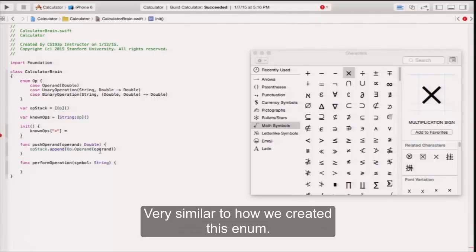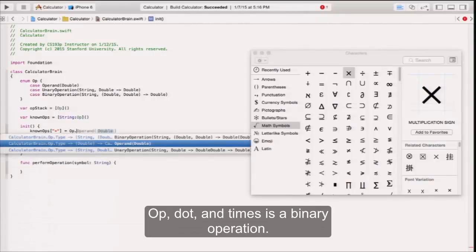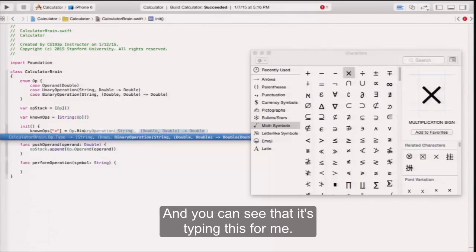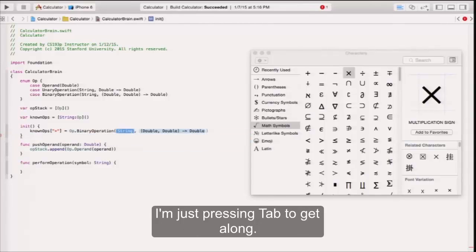Very similar to how we created this enum, op dot. And times is a binary operation. And you can see it's typing this for me. I'm just pressing tab to go along. This is the symbol, which is this thing here.